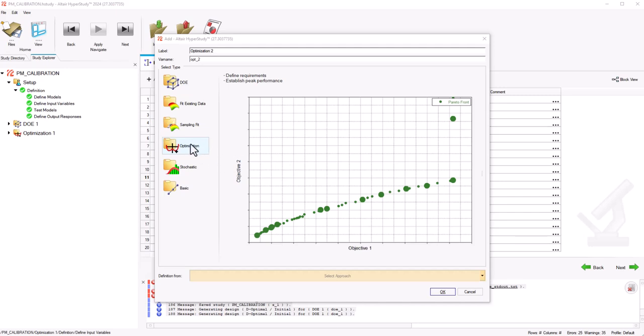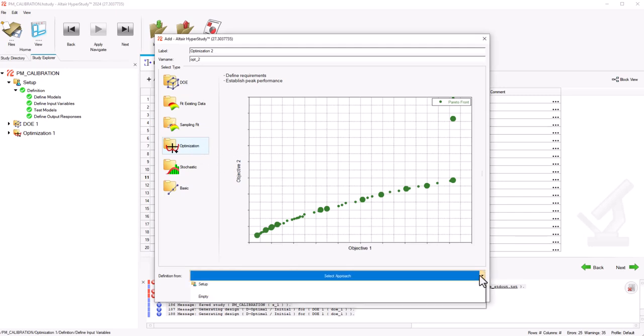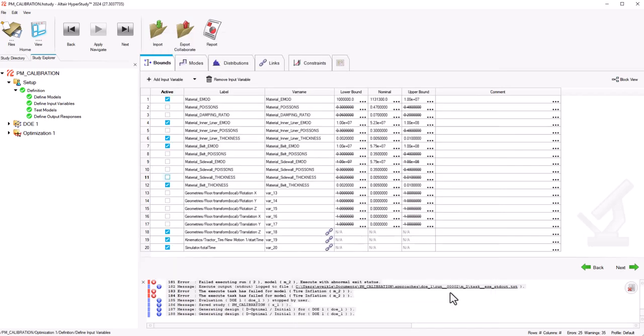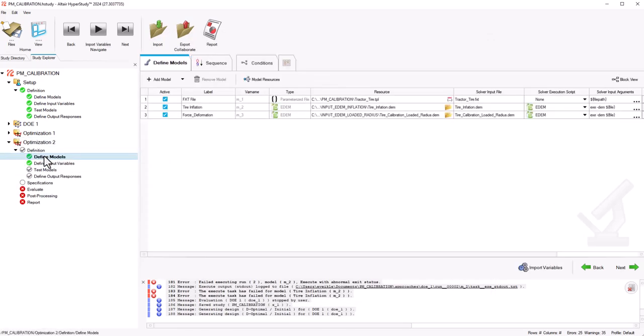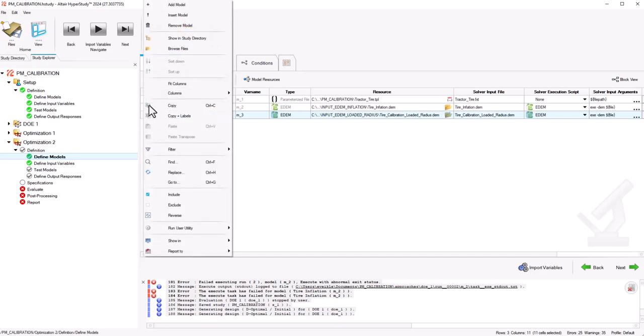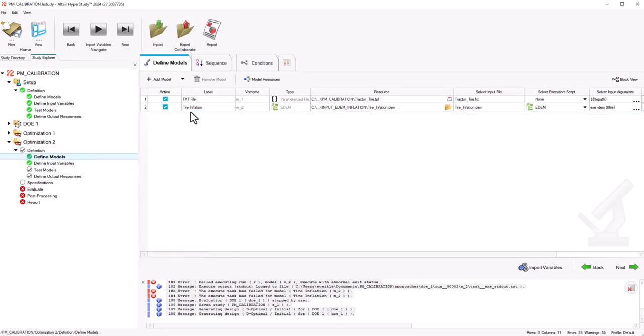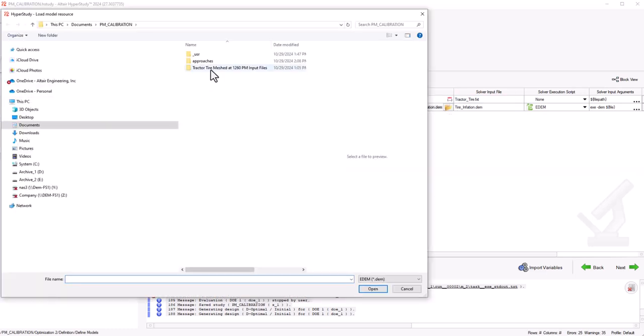So here we'll set up another optimization, and we can define that from the original setup, but we're actually going to modify the workflow here. For optimization 2, where we're optimizing rolling resistance, we'll actually remove model 2 and model 3 and model 2 will update to rolling resistance. Here we'll point to the rolling resistance file.